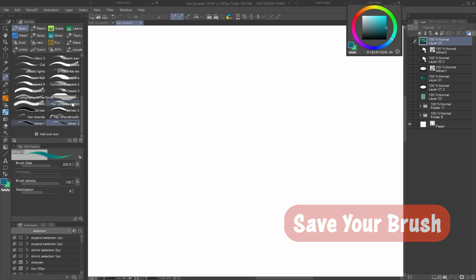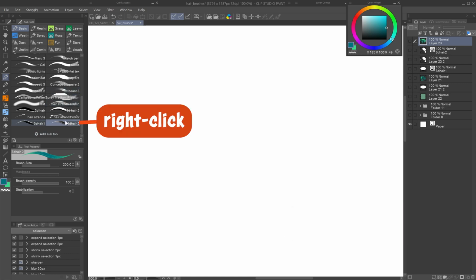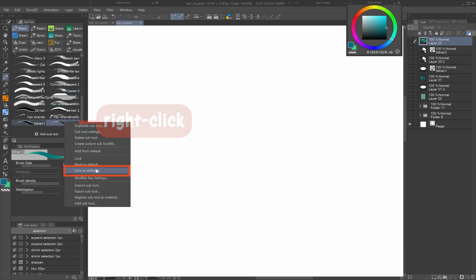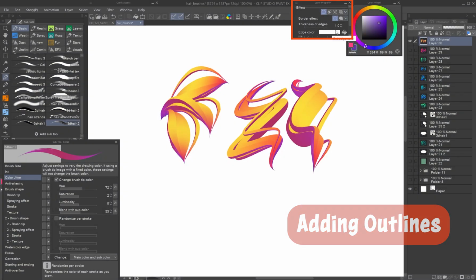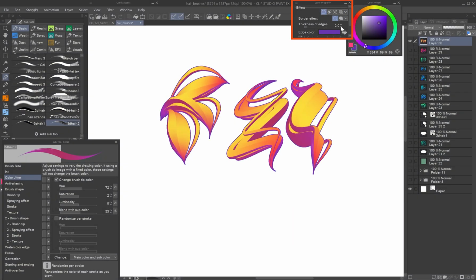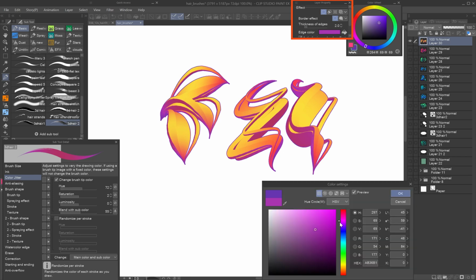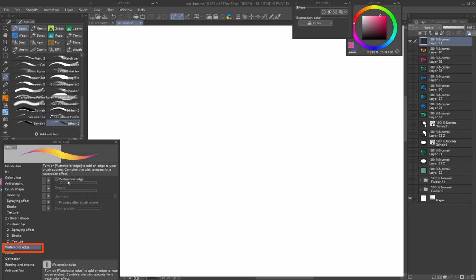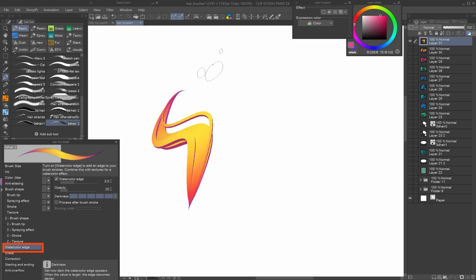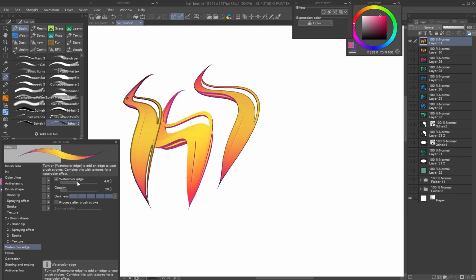Save your brush. When you're done tweaking, right-click your brush and select Save as Default to keep it safe from crashes or sudden shutdowns. Adding outlines. For a more cartoon-like effect, you can give your brush strokes a border by enabling Border Effect in the Layer Property palette. You can also try the Watercolor Edge option in brush settings, though its color can't be changed.